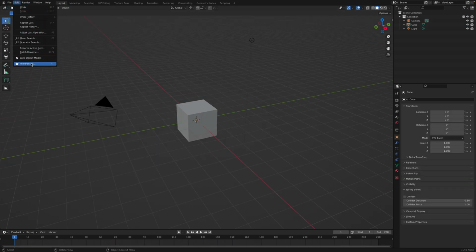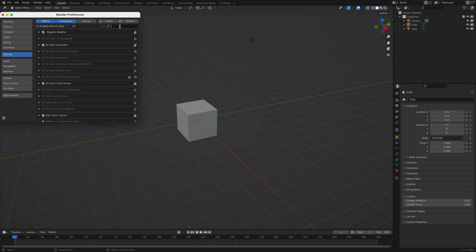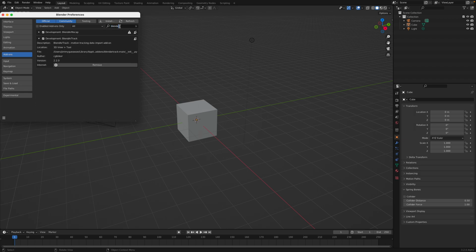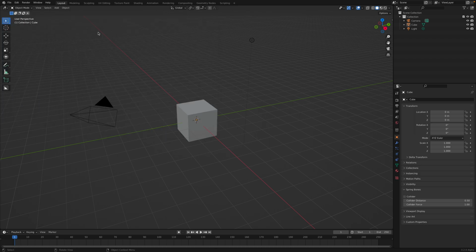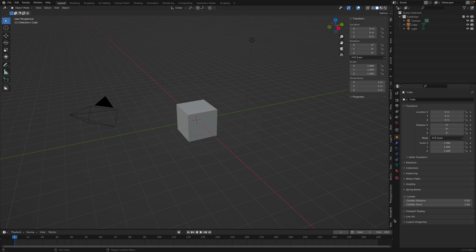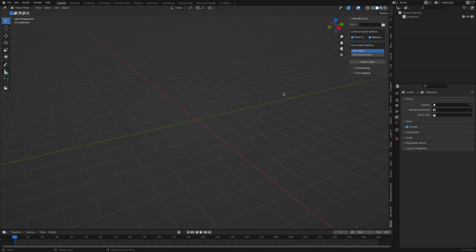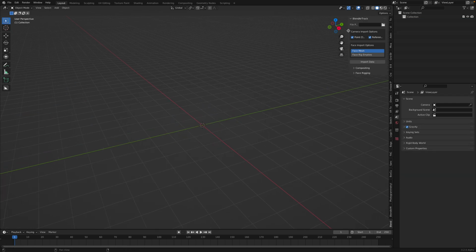I already installed the add-on, so you need the app, and then you need the add-on called BlendARTrack. This is version 2.2. I just want to keep it updated. The add-on is going to look like this. I will delete everything in the 3D scene. I will now do the import.